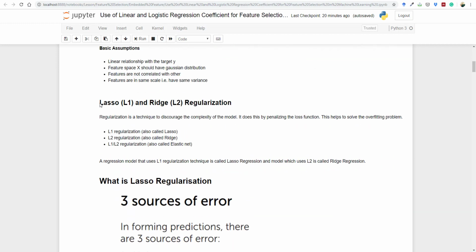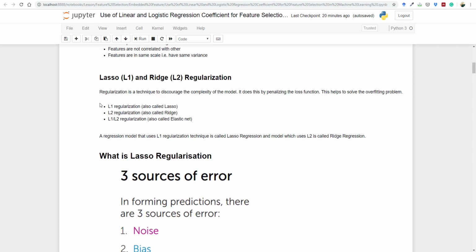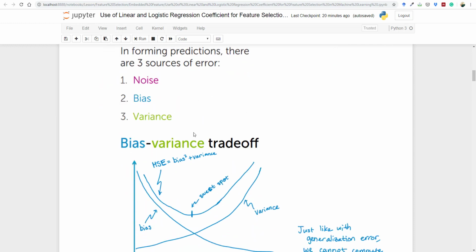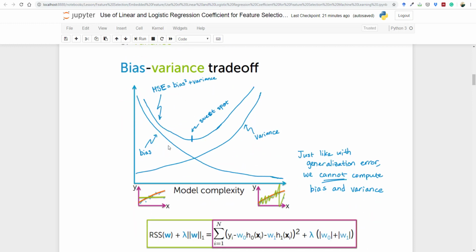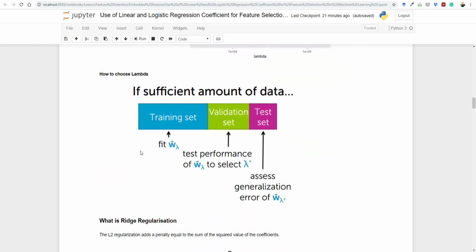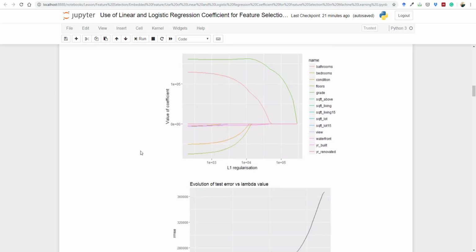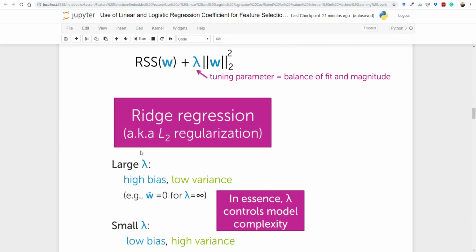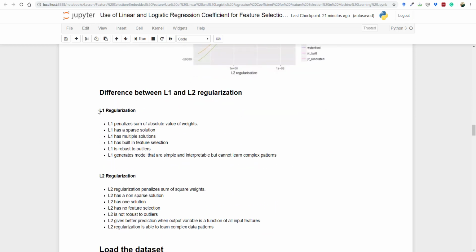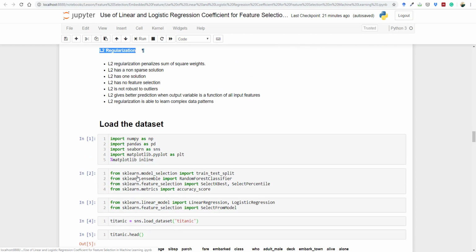Then I'll tell you what lasso and ridge regularization, or lasso and ridge regression, and L1 and L2 regularization are. Then we talk about lasso regularization, and then we talk about the sources of errors, the types of errors, and then the bias and variance trade-off. Then we talk about how we can select a tuning parameter, the lambda, and then we talk about ridge regression or L2 regularization, and then the differences between L1 and L2 regularization.